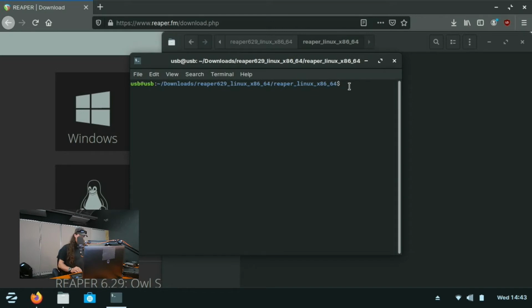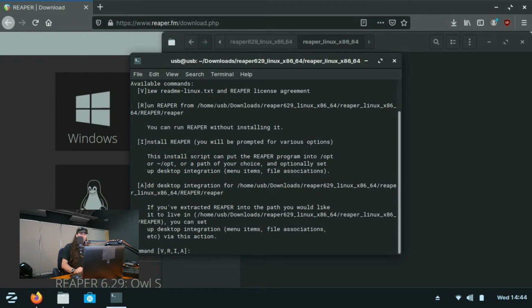Now to install this, all we have to do is type super user do, so sudo, space, dot slash, and then we can go Control Shift V. Put our password in for our Linux installation. And as simple as that, we can install Reaper on our Linux installation.